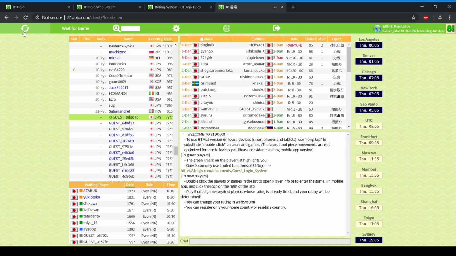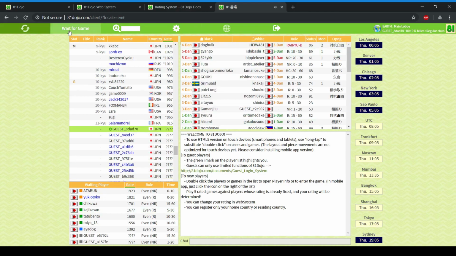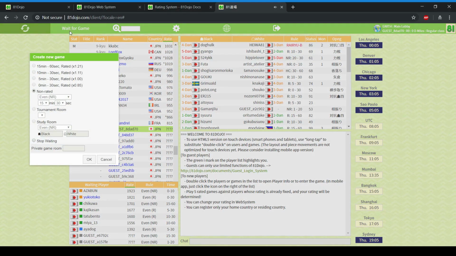So as I said before, this is the refresh button. You can refresh all the lists you have. Next button would be waiting for the game button.